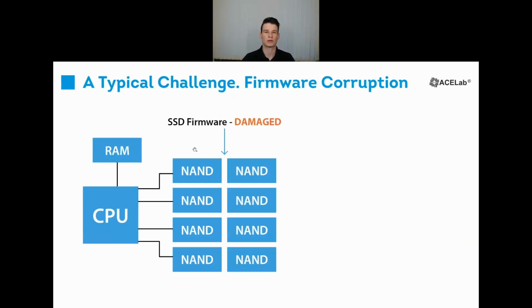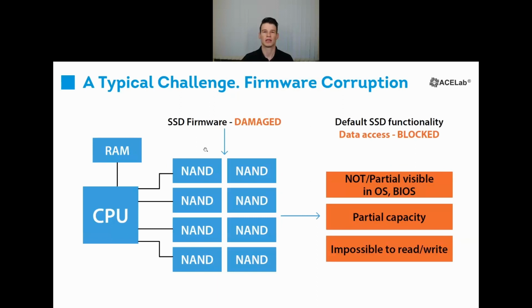But what are the steps of data recovery, or what goes wrong when the SSD firmware is damaged? In such scenarios, default SSD functionality goes away. Data access is blocked. It is not visible, or only partially visible, in the operating system or BIOS. It has a partial capacity, and it is impossible to read and write. So nothing can be done with this SSD if you just connect it to your personal computer.